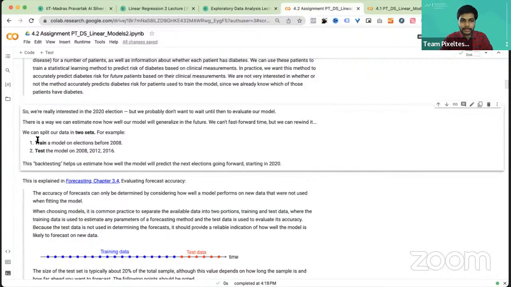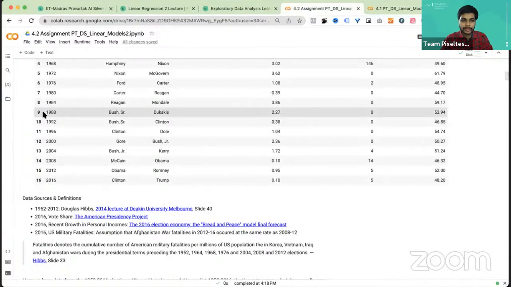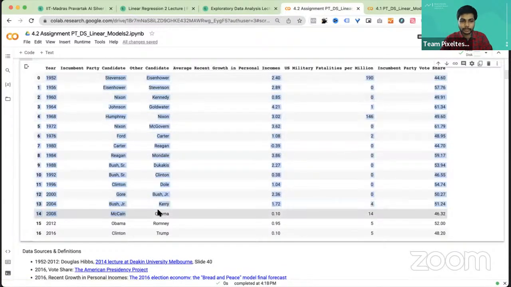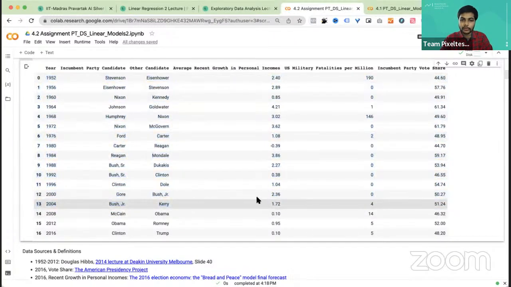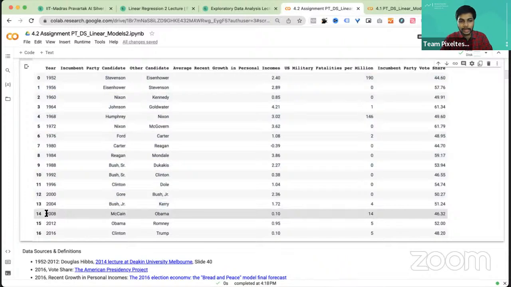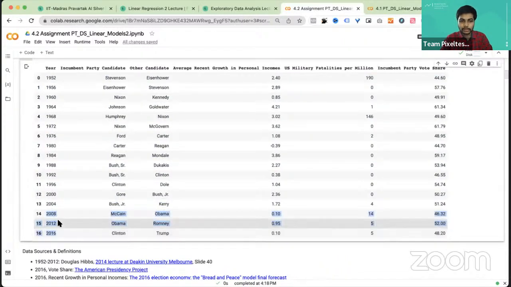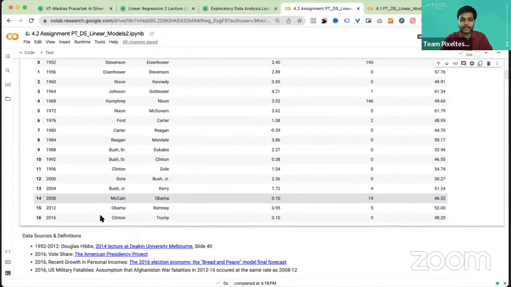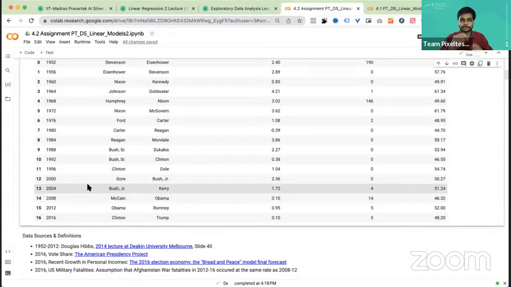Now, similarly, in this particular small data set, we are going to have a training data set. All the data from 0 to 13, we are going to use to train our model. And we are going to use 2008, 2012, 2016 for testing the model. Basically, whenever you fix something, when you create something, you first test it, right? So it is something similar that we are doing.